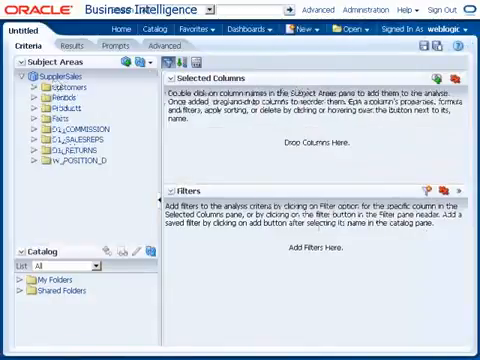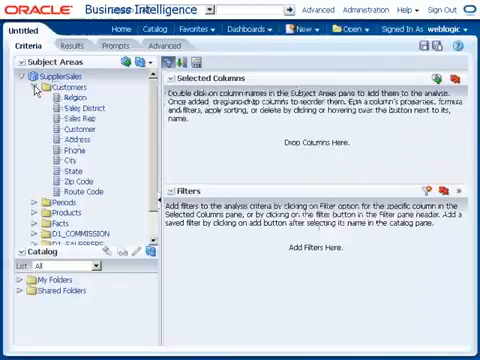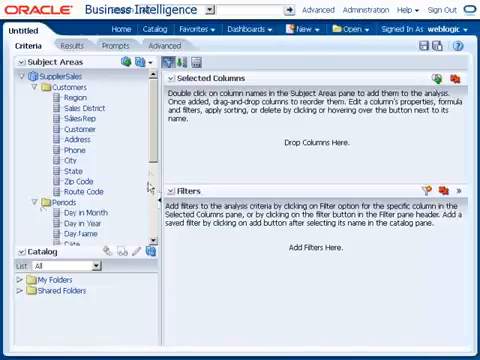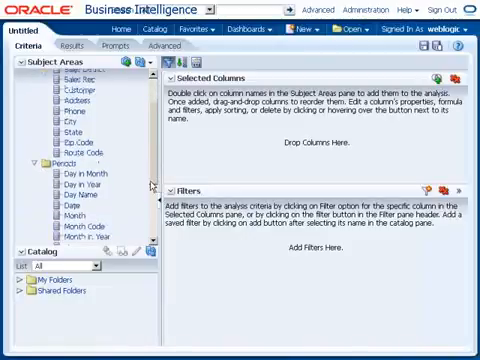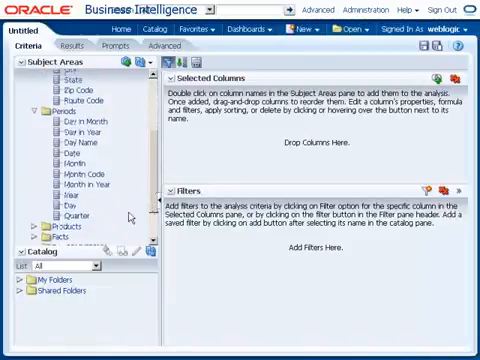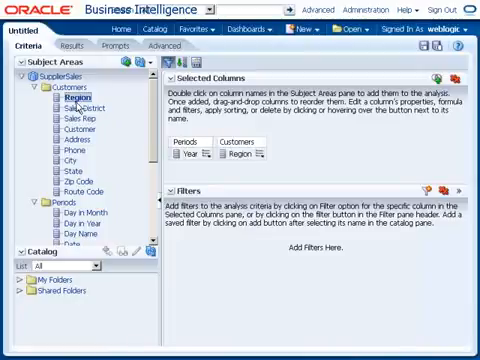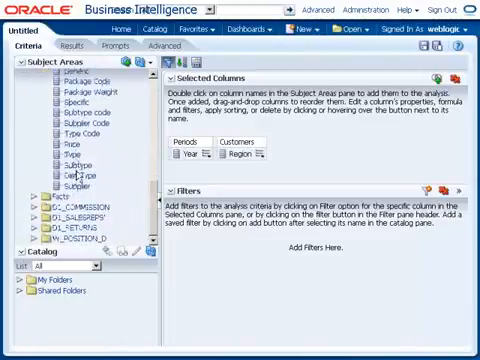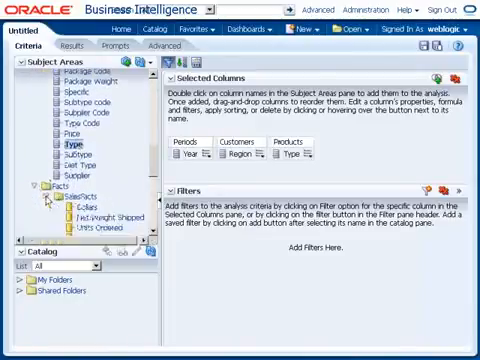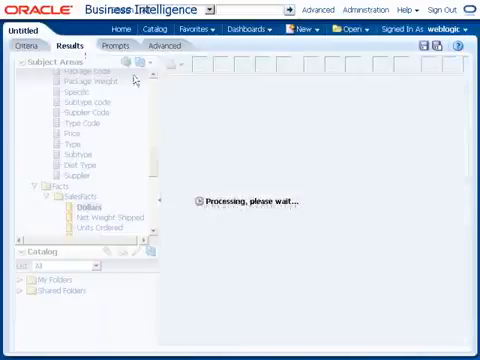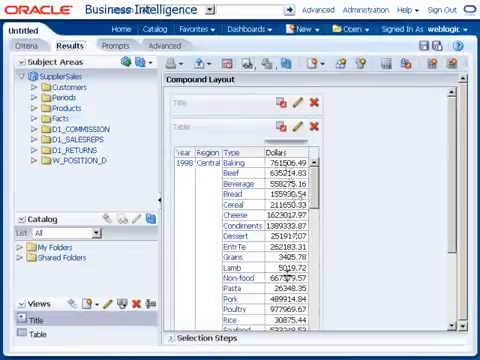Then I want 4 columns. Year column, reason column, type column, dollars column. Double click on it. Year column, reason column, then type column, then dollars column we want. By default, if you go and click on results, I am getting nothing, right?